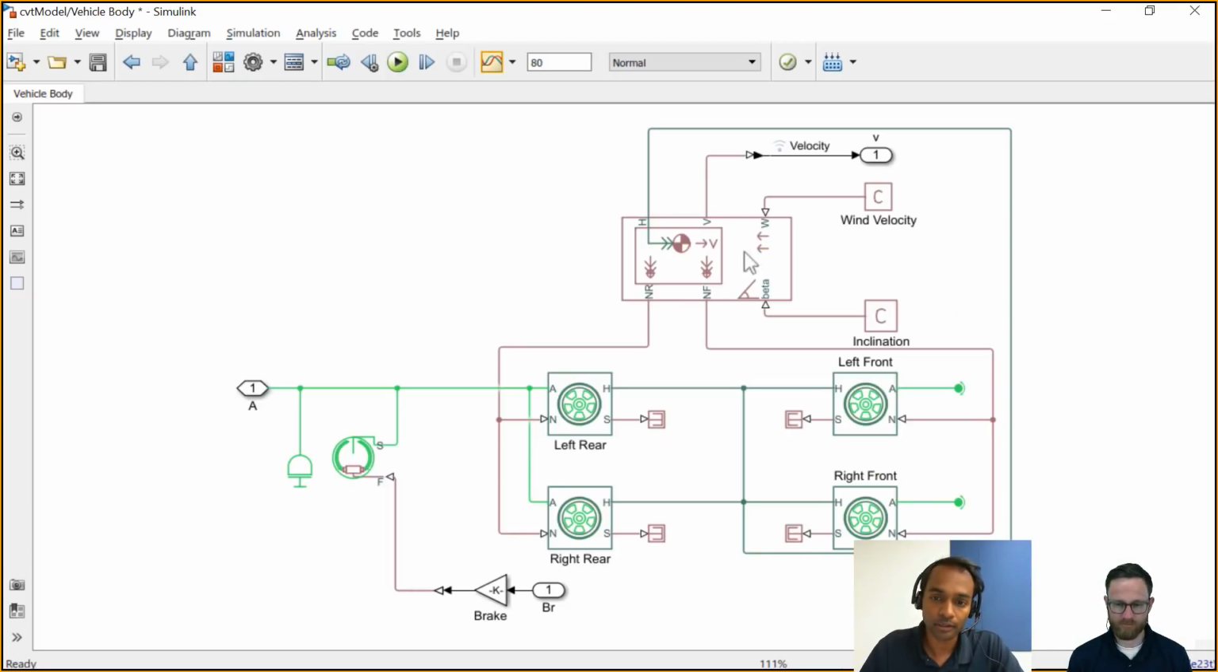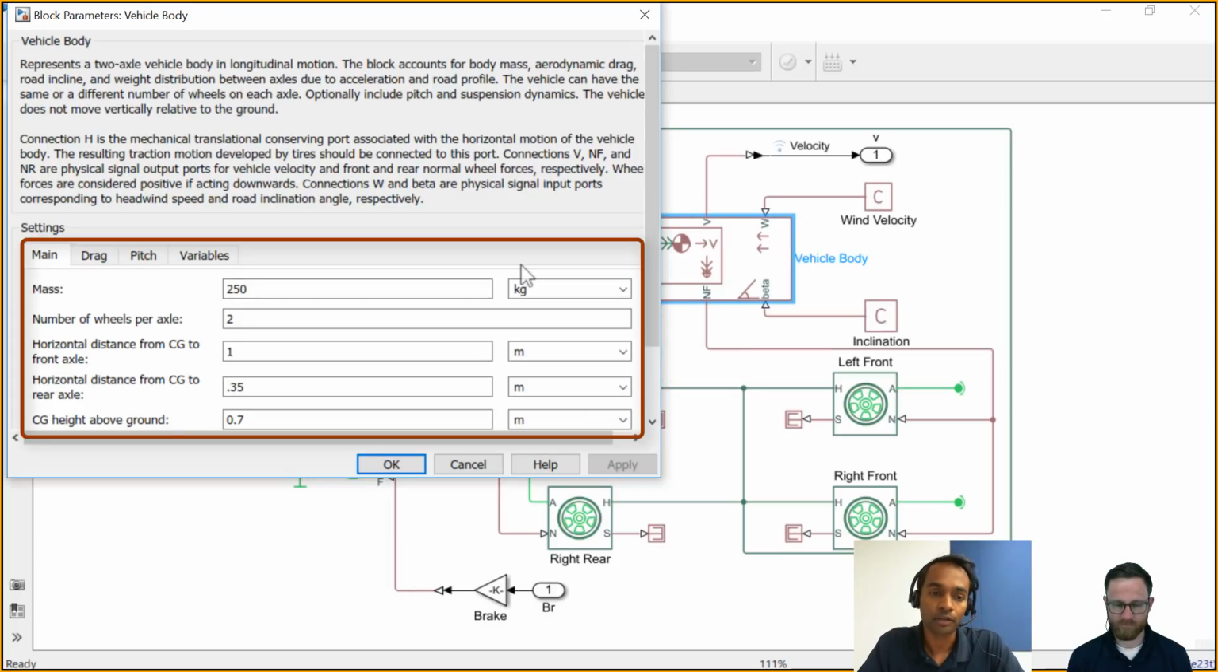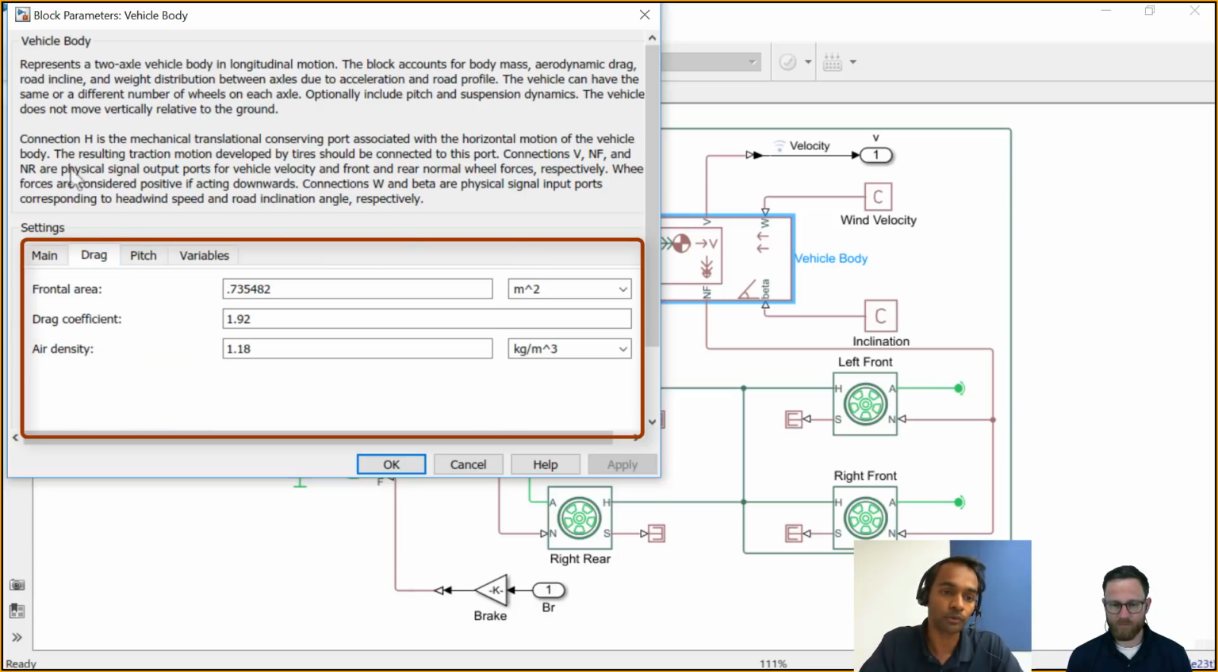Here we have this vehicle body block, where you can specify your car mass, the number of wheels per axle, and different other parameters. And even if you want, you can also include the drag.